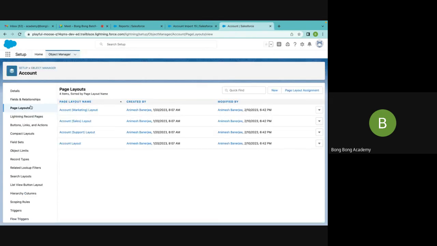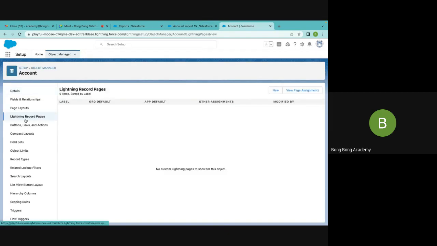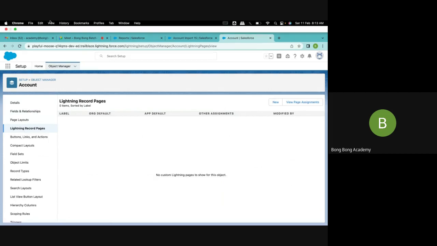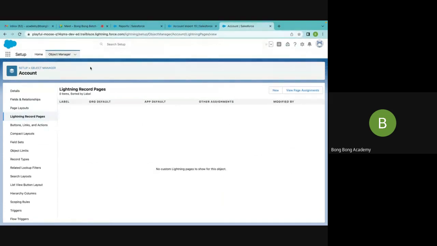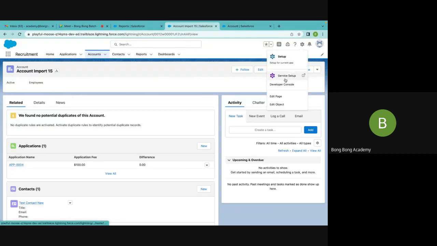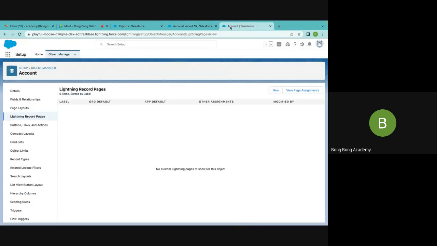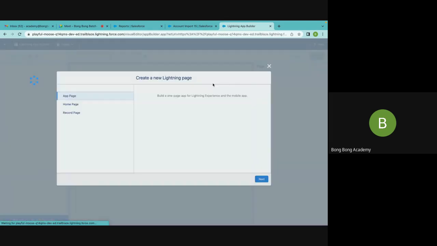or you can go and do a lightning record page. What is lightning record page? By default, there is no lightning record page. You can create new, or the first time you create an edit page, this will create that automatically. Let's start it from scratch so that you can understand it. New.